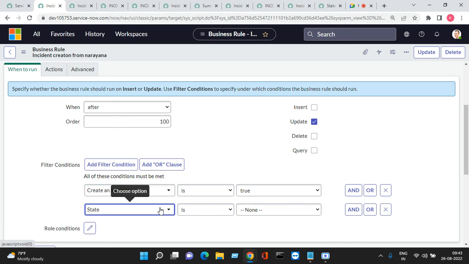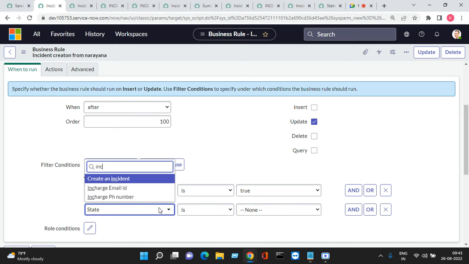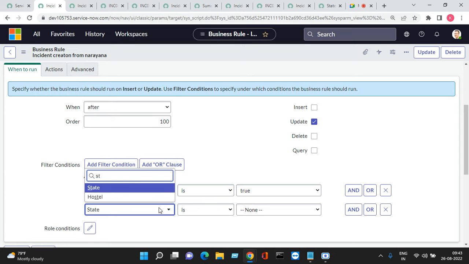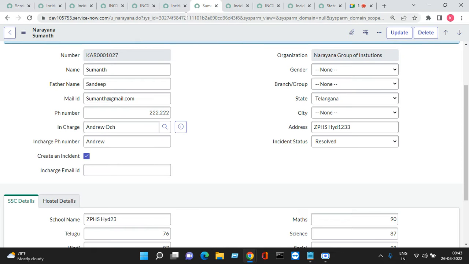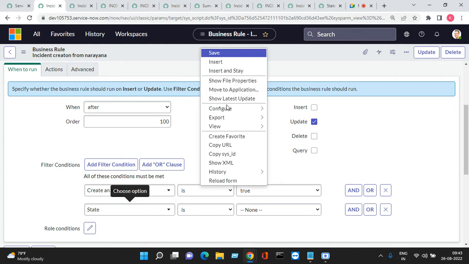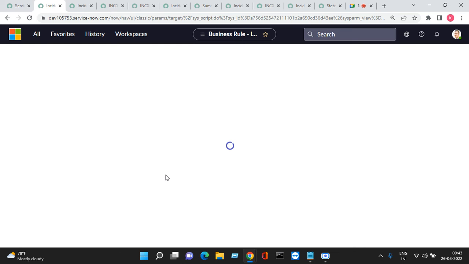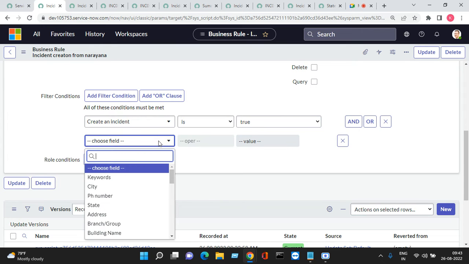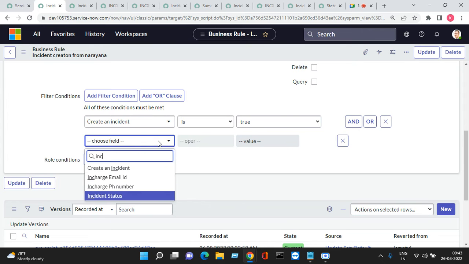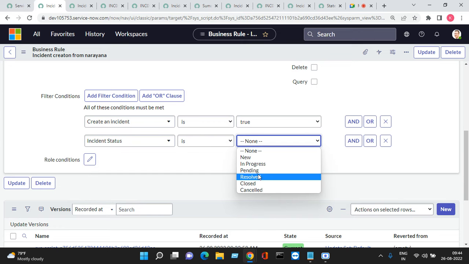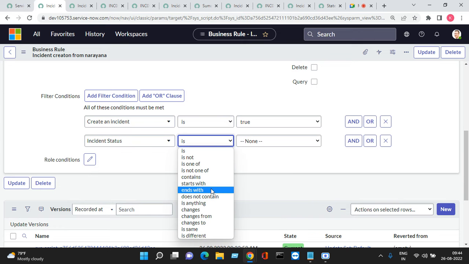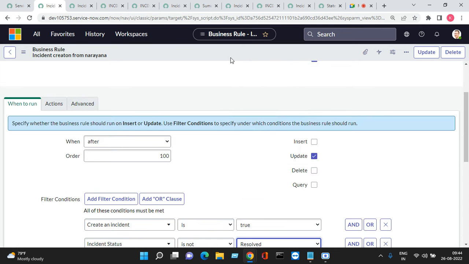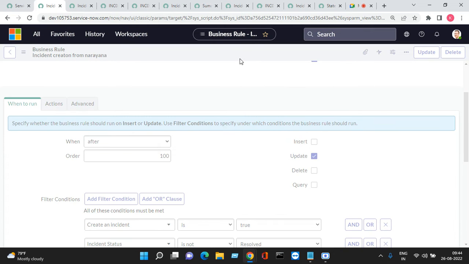Sorry, incident status is not. What is this field name? Incident status, right? I'm just reloading this one. Incident status is not resolved. So that means if it is not resolved, since the incident creation is true and it is not resolved, it will go to the same thing.